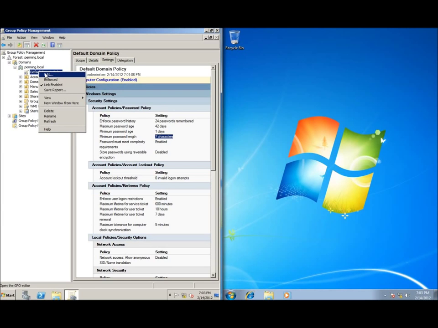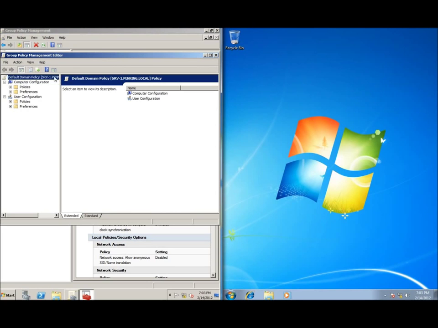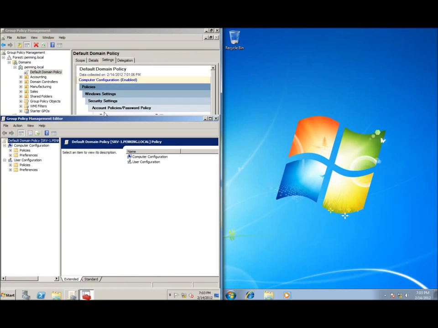I'm going to choose Edit. It's going to bring up my editor for the default domain policy. You can still see that I'm working with the default domain policy. And I'm going to have to navigate to this location, and I'll move this down so I can show you.